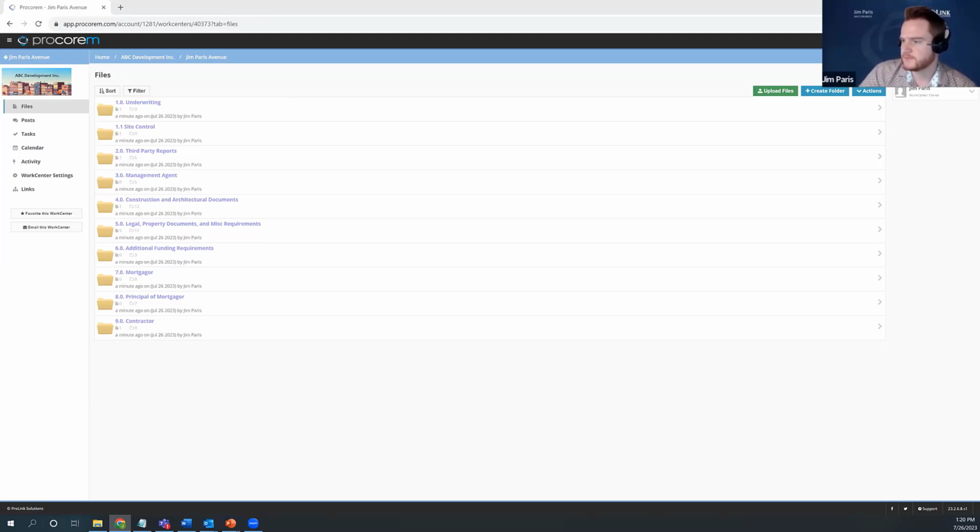Will it also copy any uploaded files developers may have placed in those folders? It will not. It will only copy the files that you uploaded as the work center administrator. So if I have my Jim Paris Avenue deal, and I'm asking somebody for certain underwriting documents, and they upload a filled out template, it will not copy that if I create a new work center based off this template.